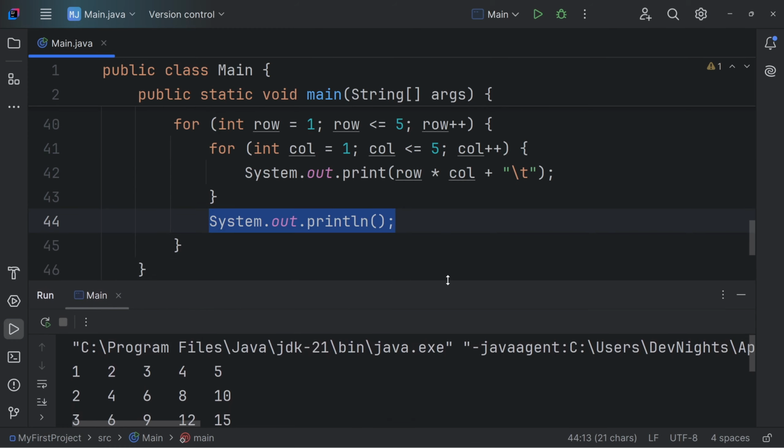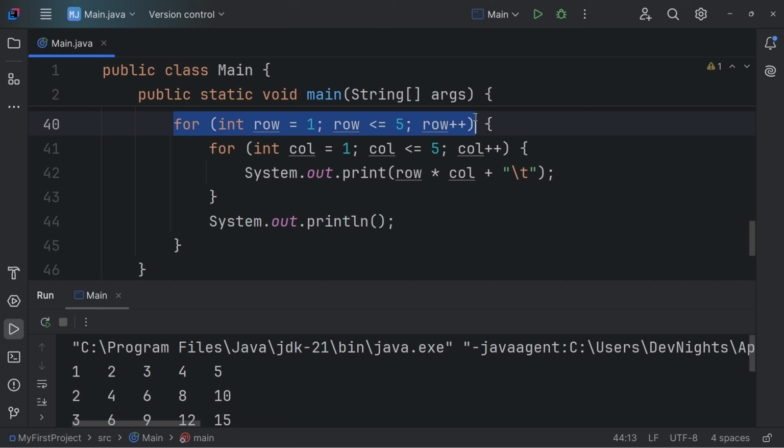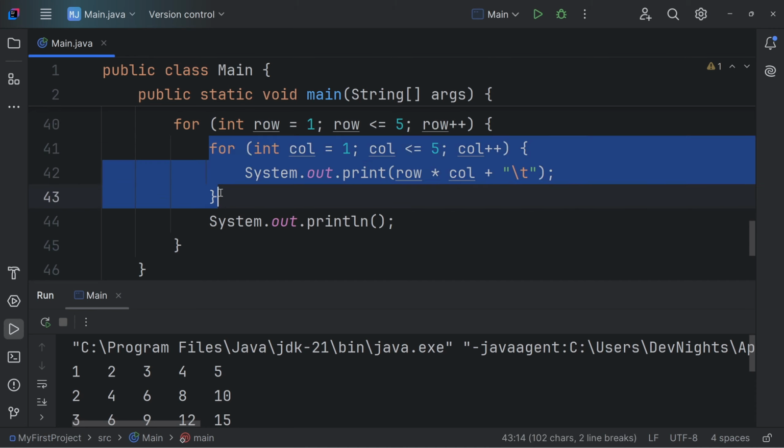This time, because it is the last line of our outer loop, let me scroll down a bit more, there's nothing after that, just the end of the outer loop. So the variable row gets incremented by 1 here. The variable row becomes equal to 2, and we go back to line 40, where the condition check happens again. 2 is still less than 5, so we go inside the loop again.